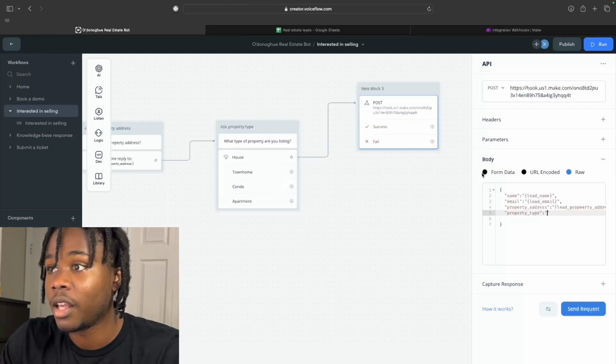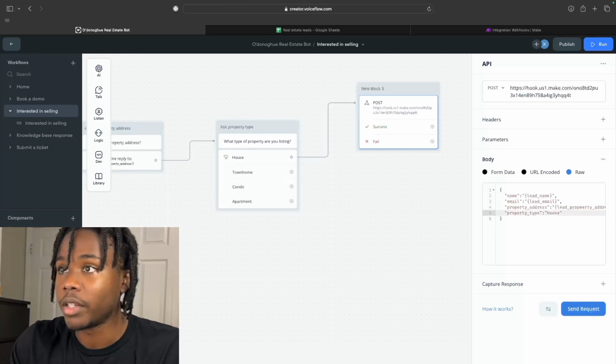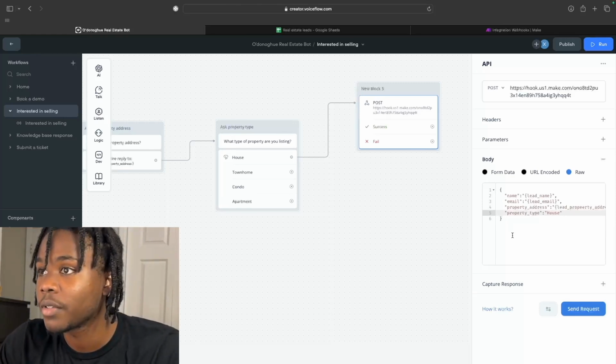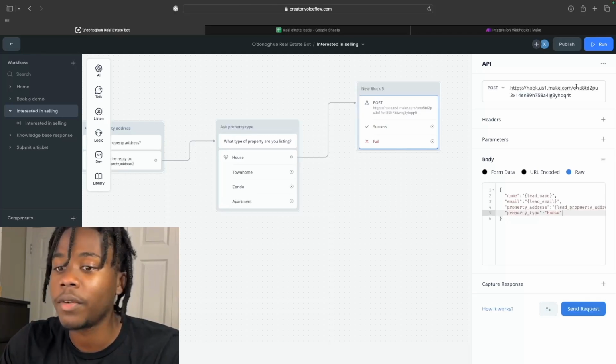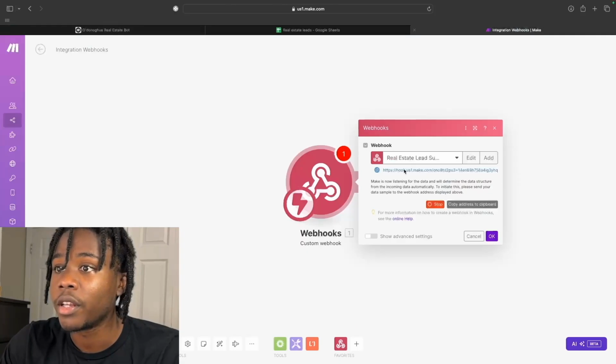This is the path from house. So we're going to go ahead and fill in the property type as house. And that should be all that we need to do. Let's go ahead and test this flow out. Make sure that we're sending the webhook properly.